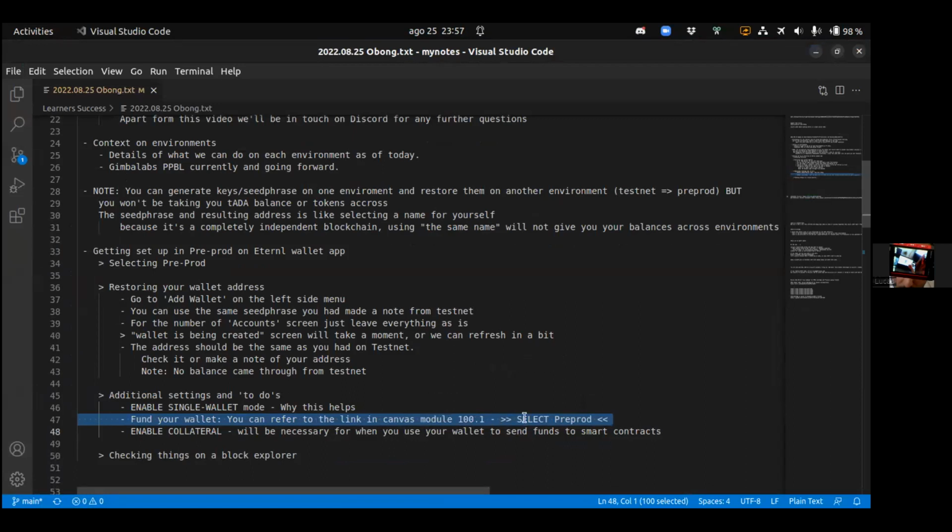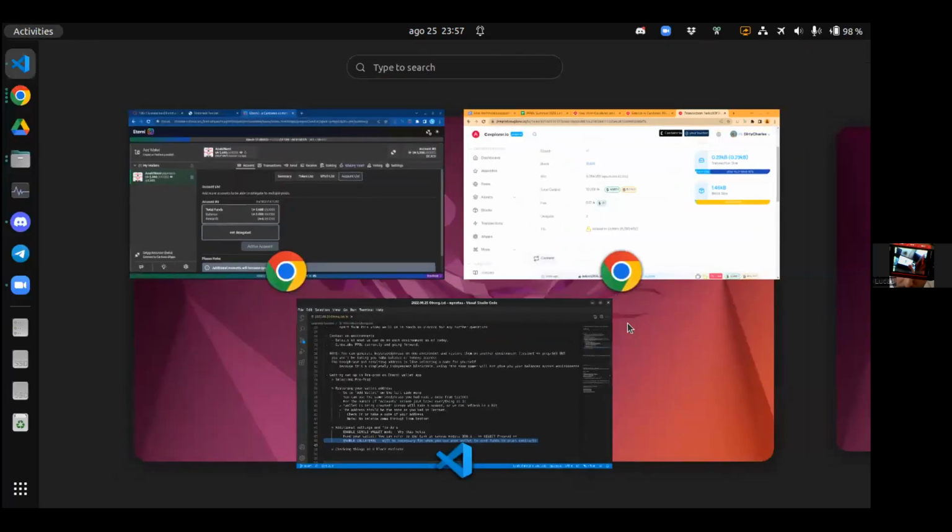And like I said, you can go to the on Canvas, you can go to model 100.1. And when you get to the faucet, you need to select Preprod, not the default value that you have there. Okay. Last topic I wanted to mention is enable collateral. So this will be necessary for when we use our wallet to send funds, when we actually are working with smart contracts and dApps and everything. So let's see how we do that on Eternl.